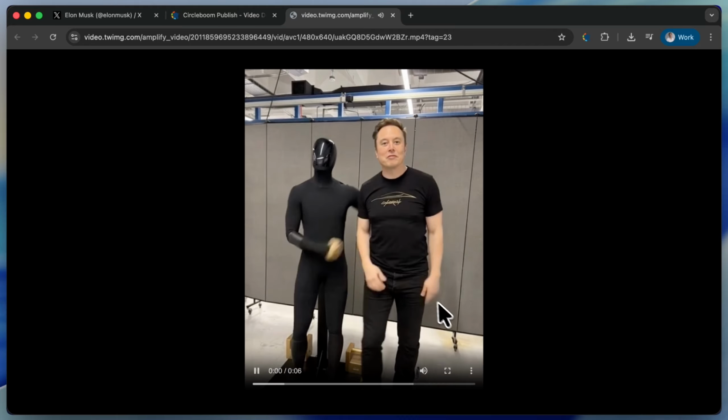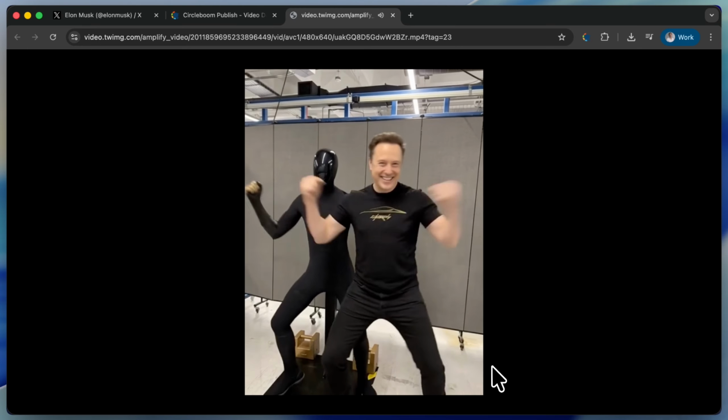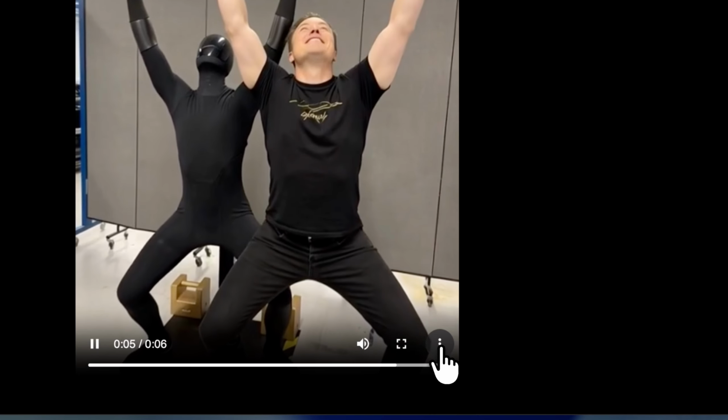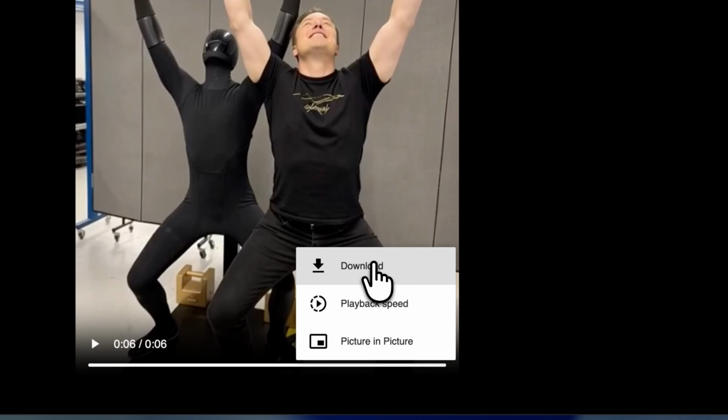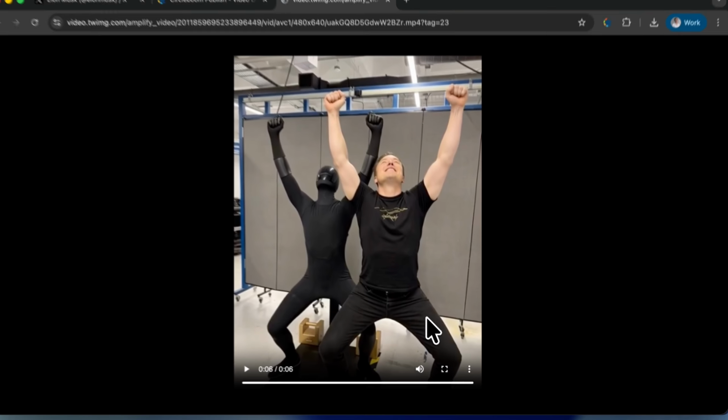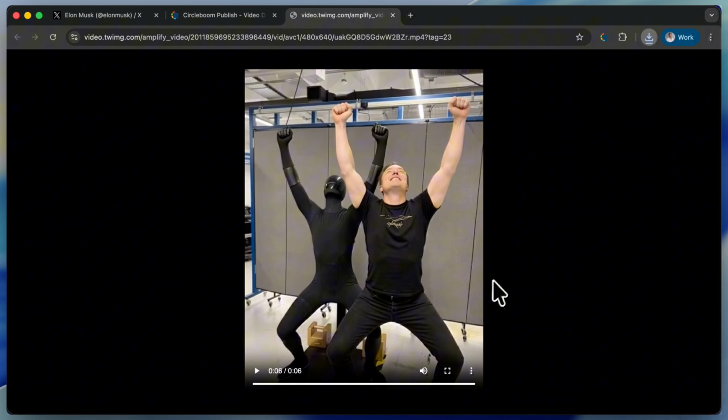Your video will now open in a new window. In the right corner, you will see there are 3 dots. Click on them. Then just hit download, and that's it. The Twitter video is now saved to your device in seconds.